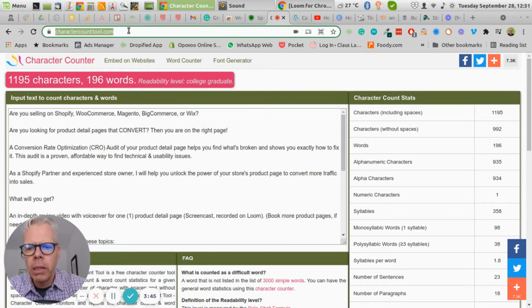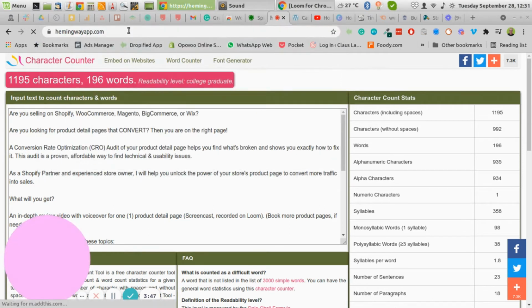Then a tool which is very helpful when it comes to readability of your text.